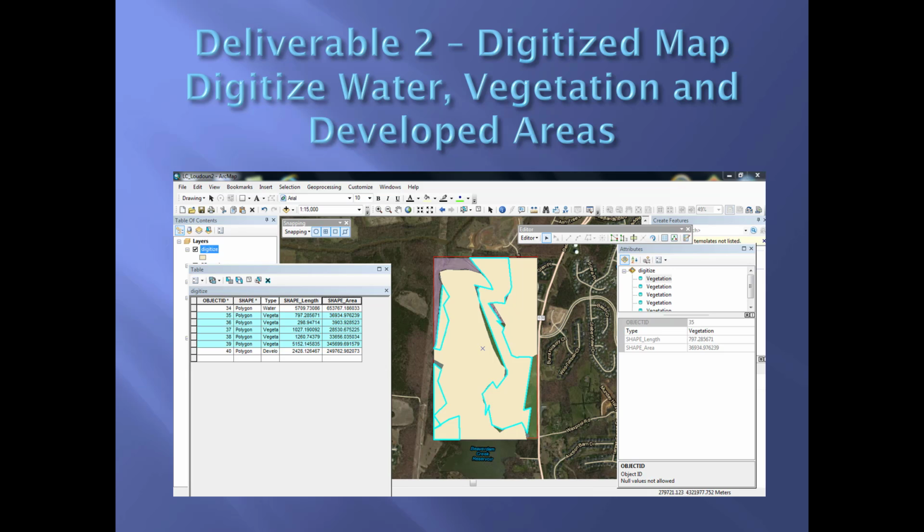With your digitized map, digitized water, vegetation, and developed areas, or deliverable 2, you can just include a screenshot of your ArcMap session. So we have the session open here, and you can see that the attribute table is open, and the polygons that are highlighted in the attribute table are also showing in the window in the middle of this screenshot. So the snapping toolbar is open, the editor toolbar is open, and you can also see that Arc Catalog is open.